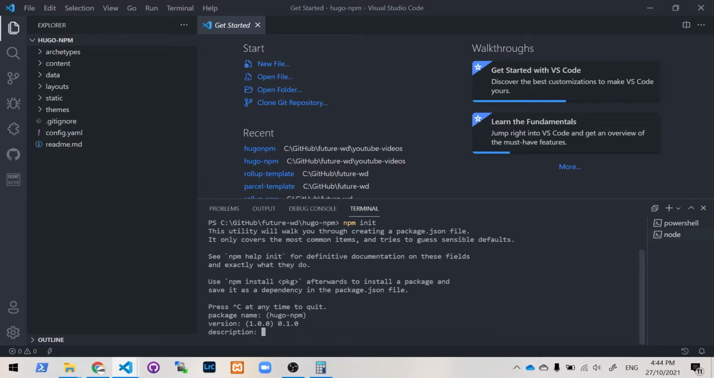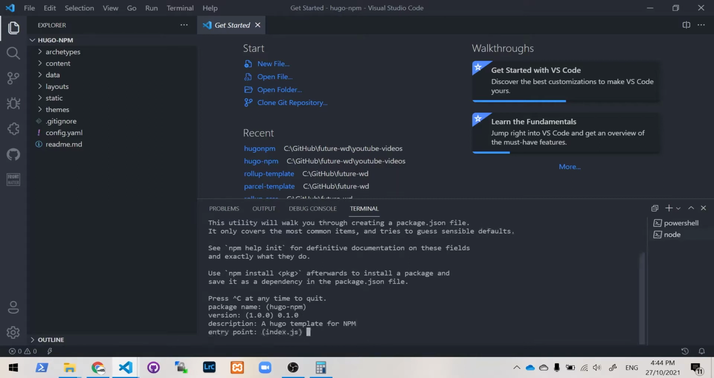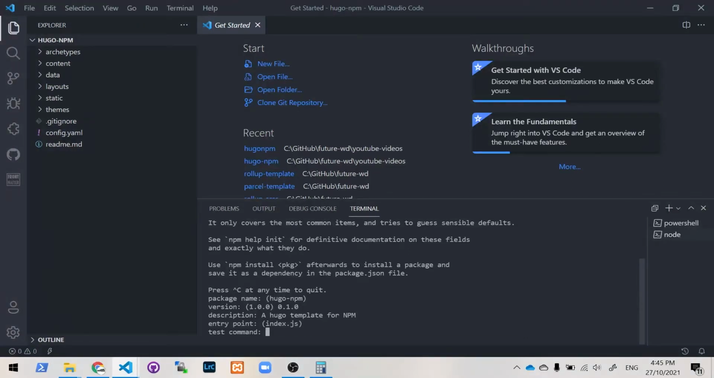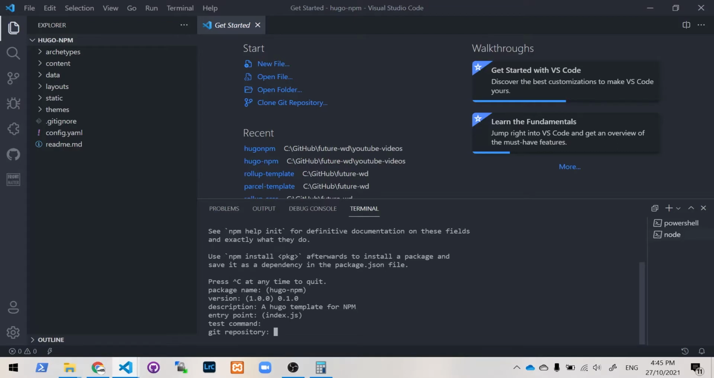Description, so I'm just going to put a description of the project in. Let's call this Hugo template for NPM. I'm not going to worry about entry point or test command. Git repository, it's a good idea to put the address of your Git repository here so you have a record of it. For now, I'm going to leave that blank.